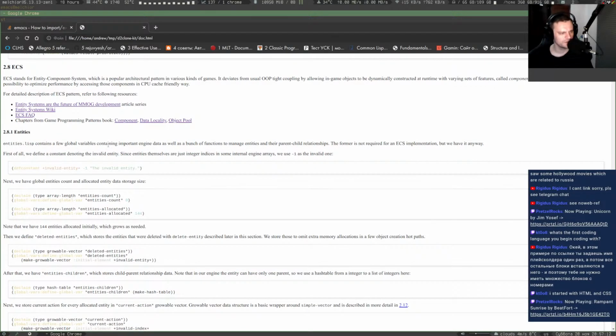So, entities. Entities.lisp contains a few global variables containing important engine data, as well as a bunch of functions to manage entities and their parent-child relationships. The former is not required for an ECS implementation, but we have it anyway. So first of all, we define a constant denoting the invalid entities, since entities themselves are just integer indices in some internal engine arrays. We use -1 as the invalid one.